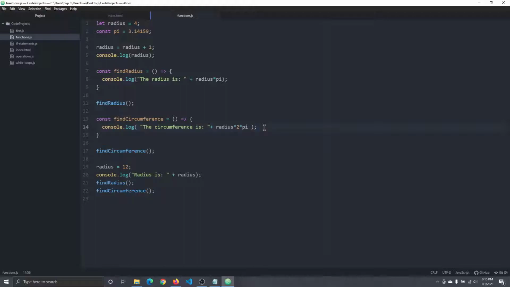So that is const. What I want to do now, I want to just sort of exemplify what this is, the reason why we make this const. So I'm just going to say find circumference. This is a variable, just like any other variable. The only difference is that it's a constant variable.